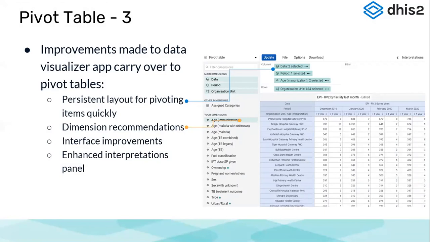And also there are some improvements made to the data visualizer app that carry over to the pivot table. For example, the persistent layout for pivoting items, which is available for the data visualizer chart types, is now available for the pivot table as well with this new application. And also the dimension recommendations, as I mentioned before, you can see this green tag, is also supported in this new pivot table item inside the data visualizer.